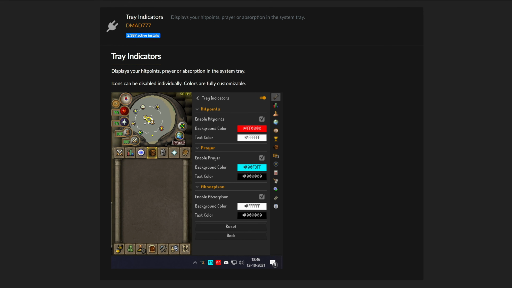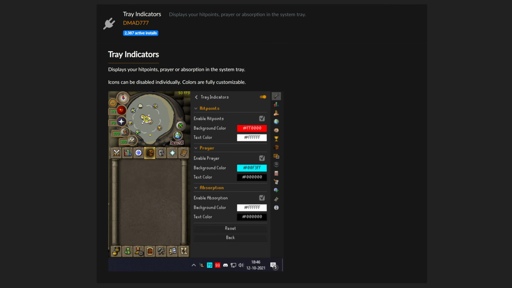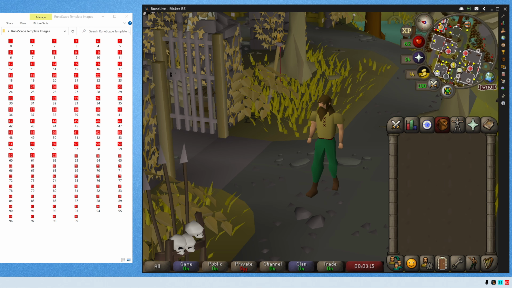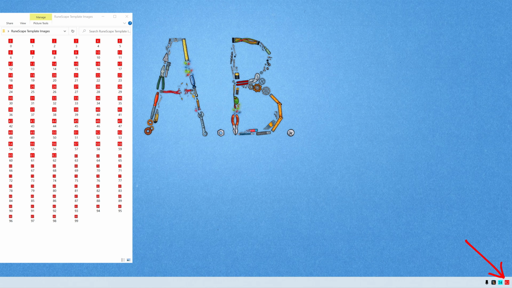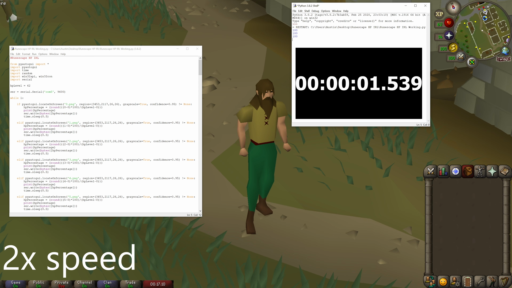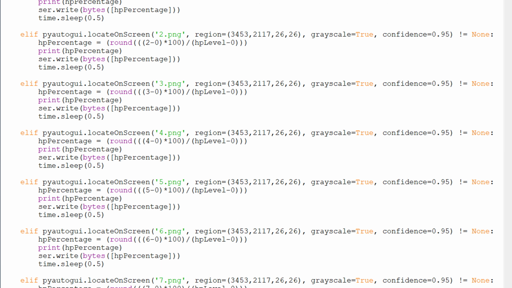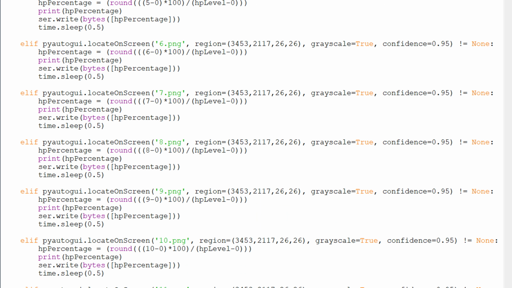I'm using a RuneLite plugin called Tray Indicators, which displays the hit points in the system tray within a small square. This is helpful because it keeps the template files as small as possible and allows the hit points to always be visible, even when the game is minimized. Unfortunately, the Python script was just too slow for what I was trying to do, and it took 10 seconds to find an image. Searching through 100 images was definitely not the most efficient way to do this.